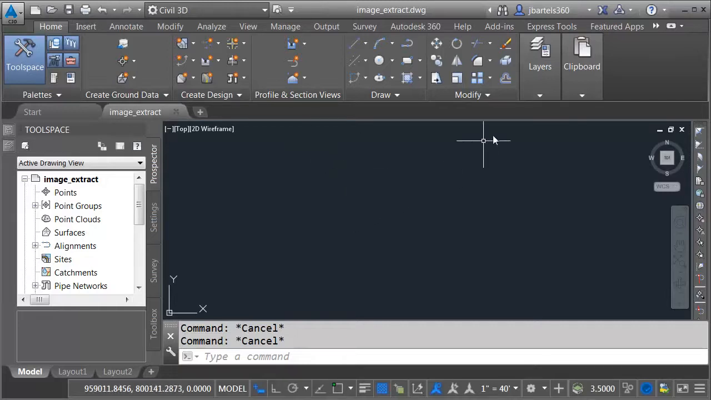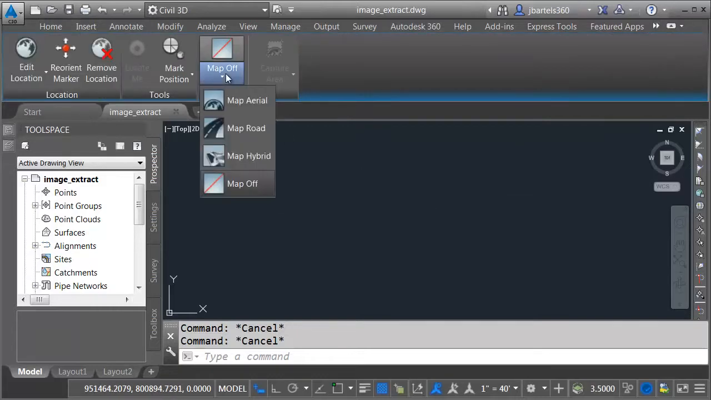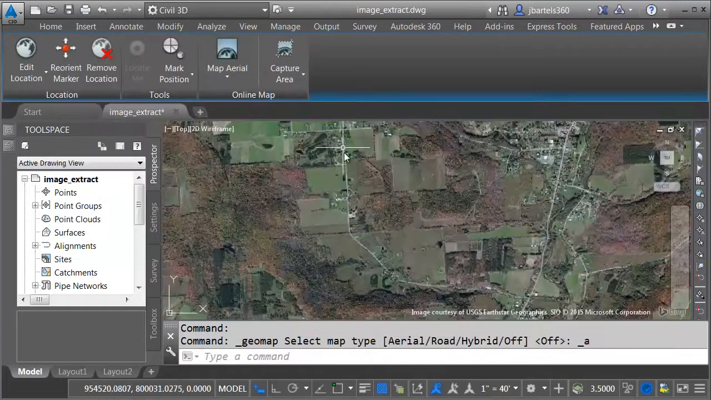The drawing is geo-referenced. I'm going to come down to the end of the ribbon, turn on the Geolocation tab, and then in the Online Map panel, I'll open the Map menu and choose Map Aerial to turn on the aerial photograph. Let's say that I'm interested in the area of this roadway. I would like to capture the aerial photograph in this area.